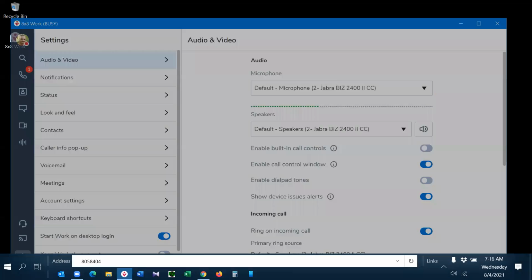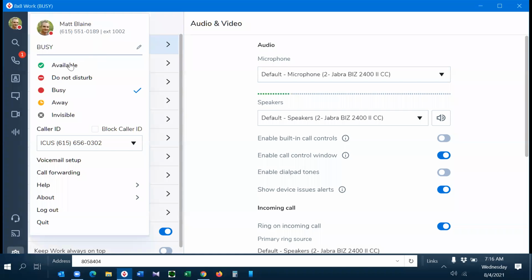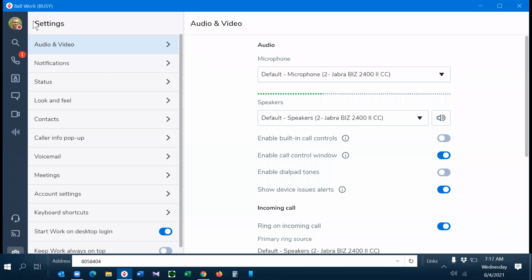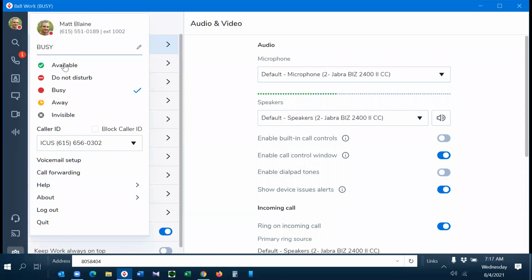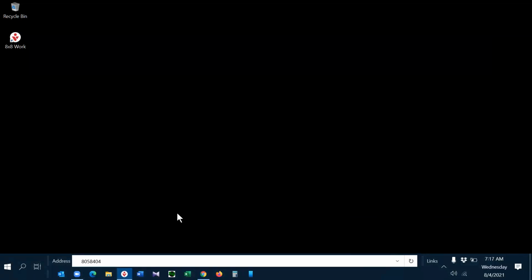Okay, we're back. Now, once you've logged into 8x8 work, make sure you set it to available. You do this by clicking your icon up there. Yours probably won't have a picture yet. You can change that later if you want. Click it, go to available, and then close out of it. I'm sorry, minimize it or don't, whatever.